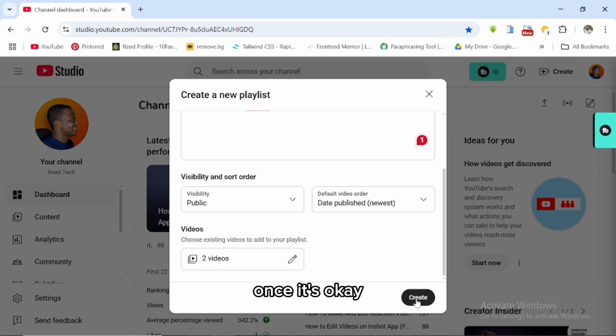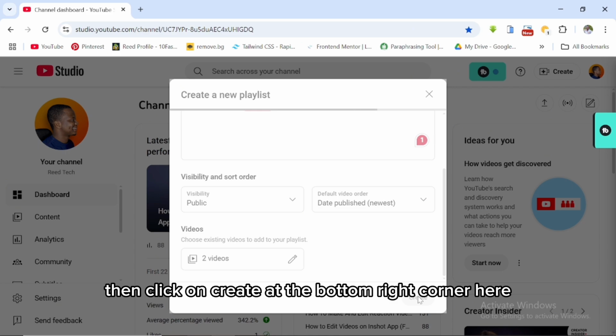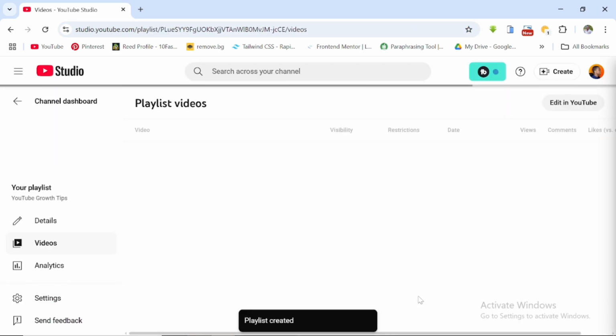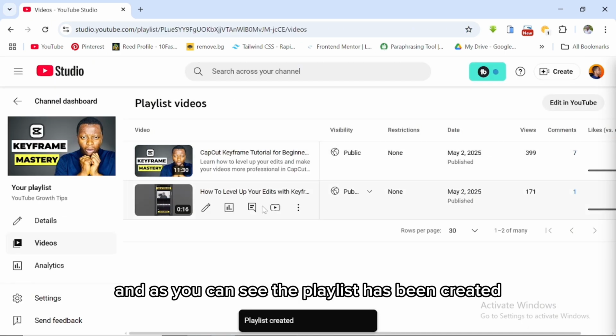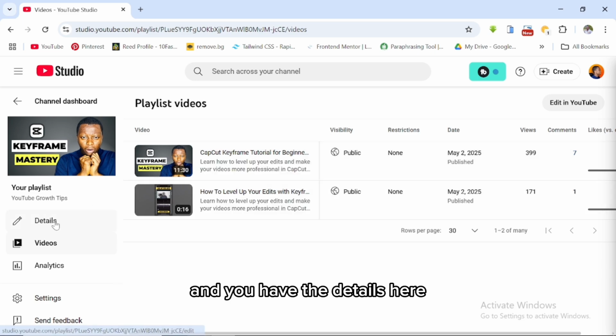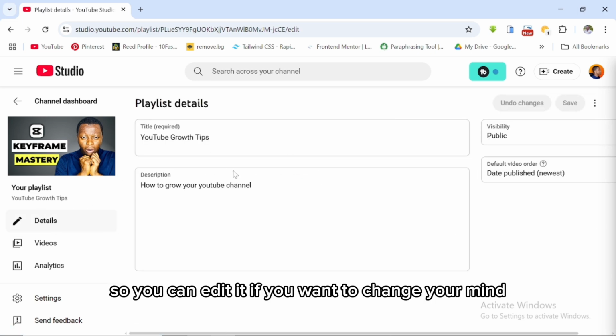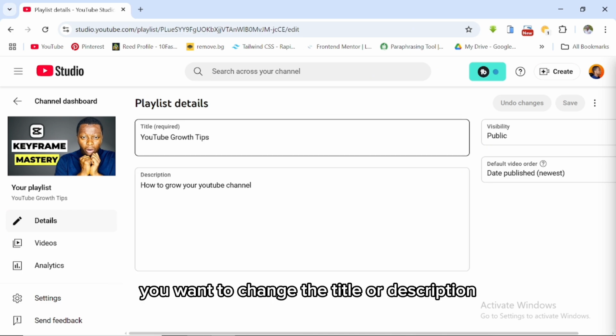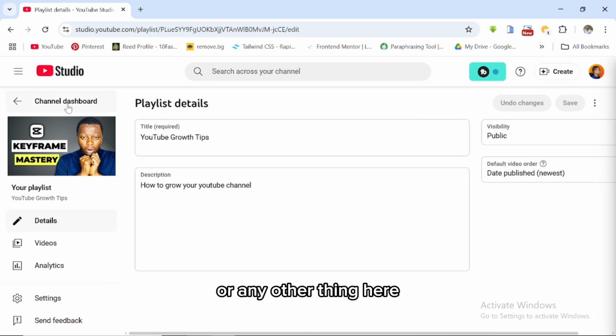Once it's okay, then click on create at the bottom right corner here, and as you can see, the playlist has been created and we have 2 videos in there, and you have the details here, so you can edit it if you want to change your mind, you want to change the title or description or any other thing here.